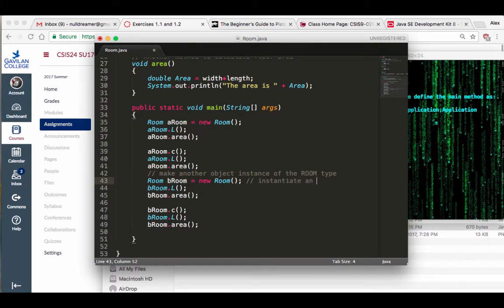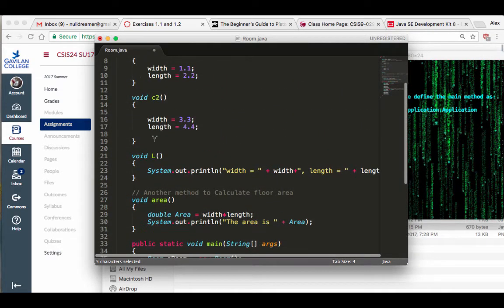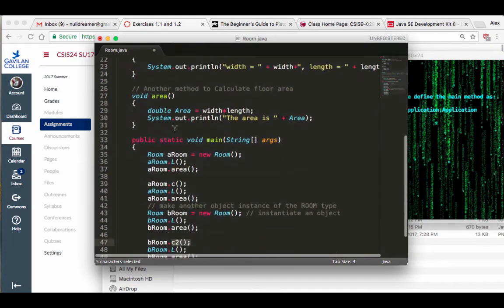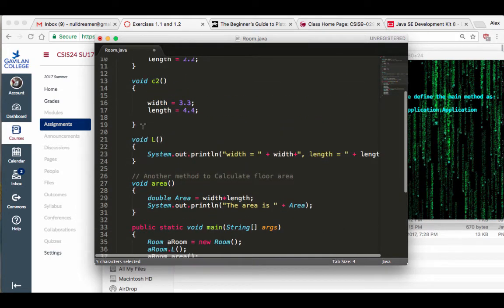Instantiate an object. Okay? So what I'm going to do is show you the area of room L, which is going to be 0 in the beginning. Then I'm going to change it to C2. So I'm going to apply the C2 method, right? I'm going to change the properties of the second room using this other method.